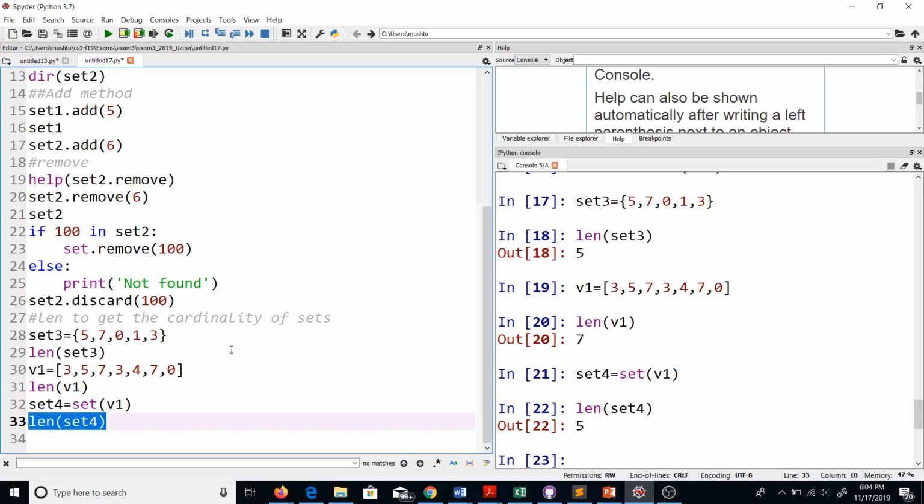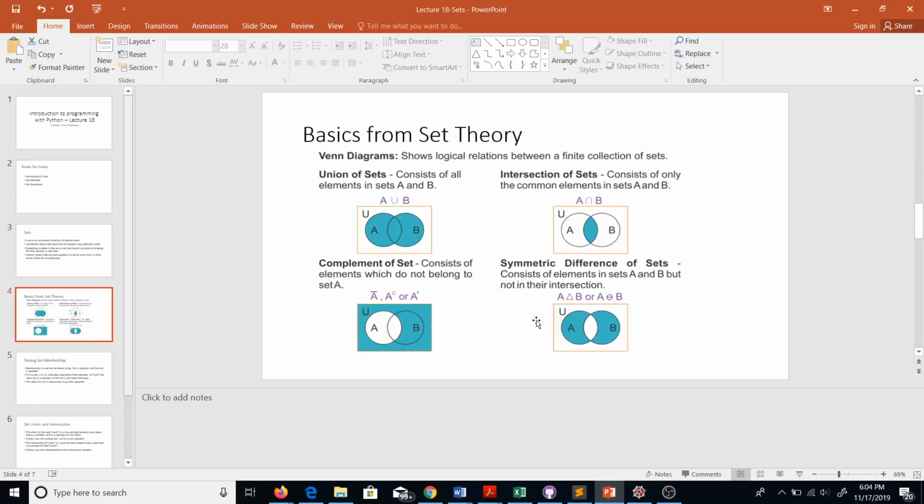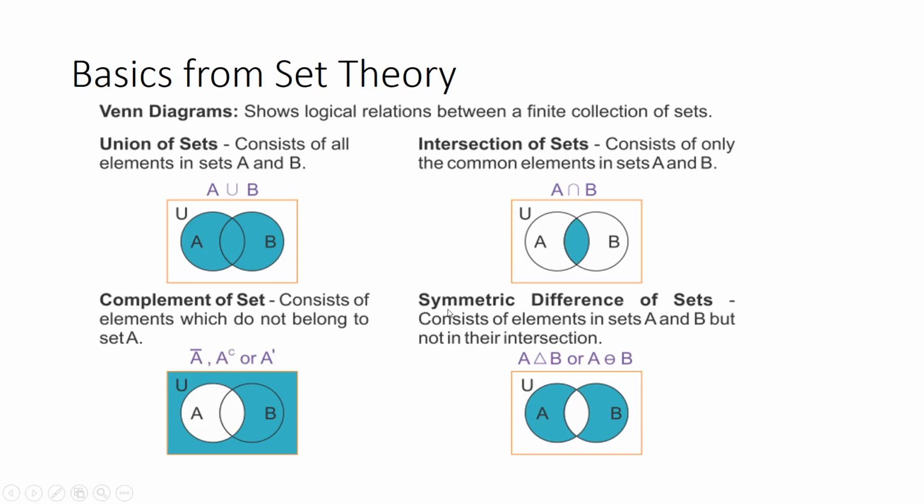So these are some of the methods that I wanted to talk about in sets. Now we move on to some set operations that are important from the mathematical side as well. Let's go and look at this picture. So this is basics from the set theory. This is what we'll talk about, and this is what we'll use. These are the operations that we'll use in Python to get the output.